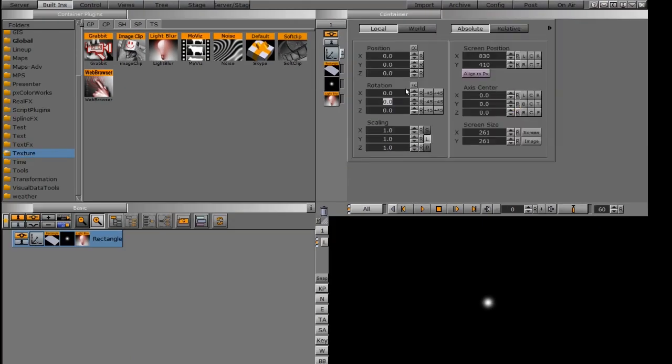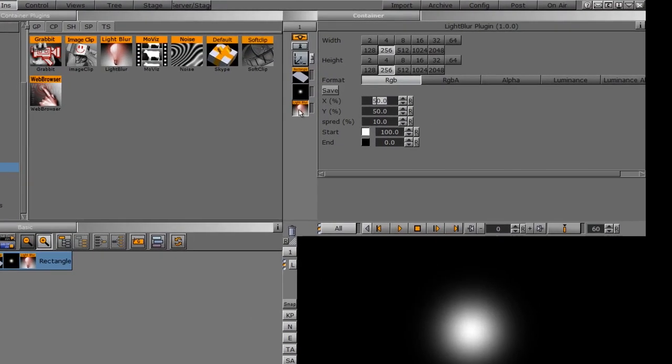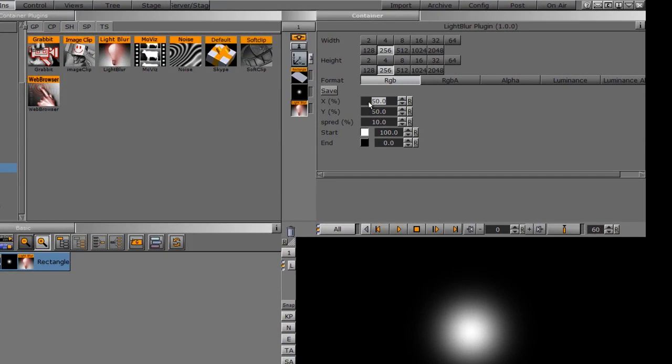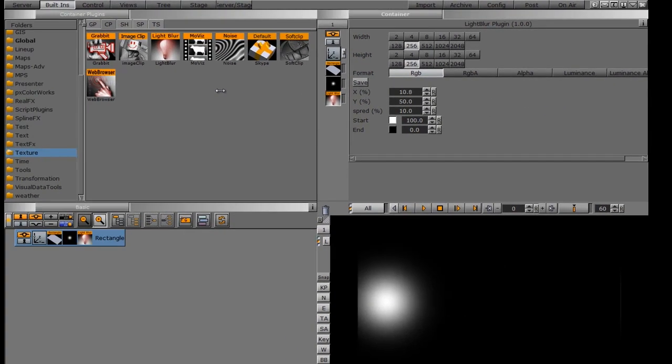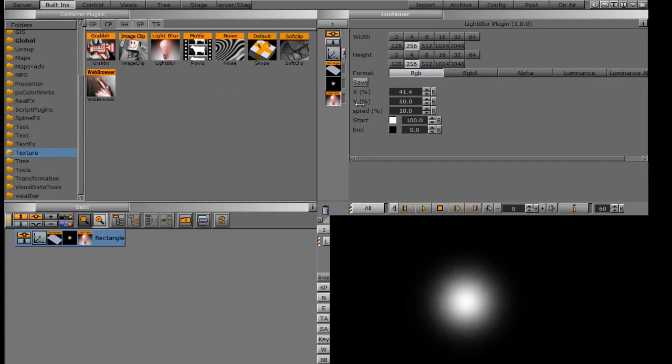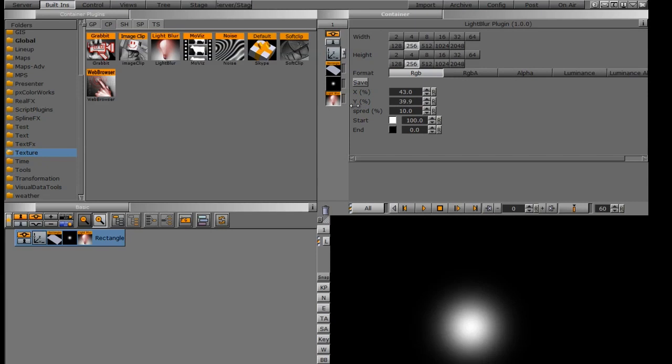I'm also going to go back into my transformation editor. I'm just going to scale this up a little bit so we can see it better. And I'm going to go back into the Light Blur. Now the Light Blur also has options here that we can adjust, the X. You can see if we adjust it too far, how it starts to cut off this image. We can also adjust the Y, and again the same thing happens. If we adjust it too far, it will cut off that image.